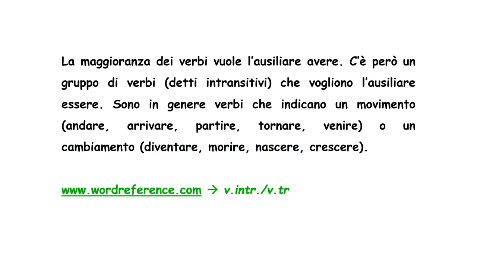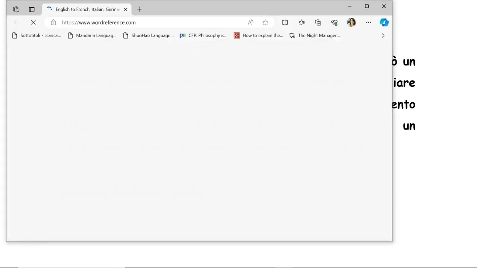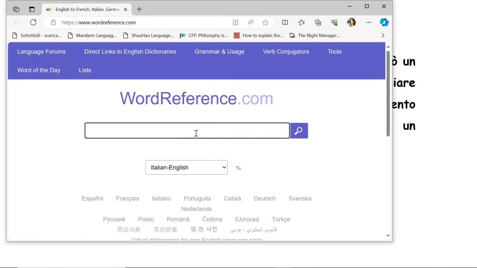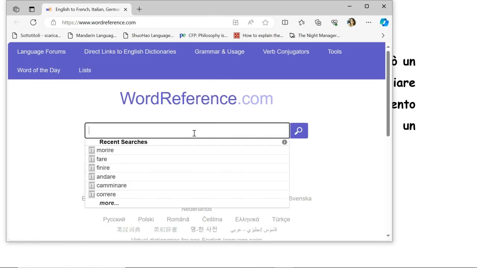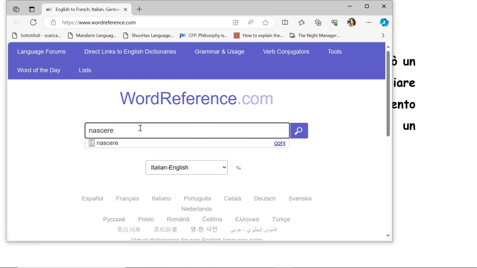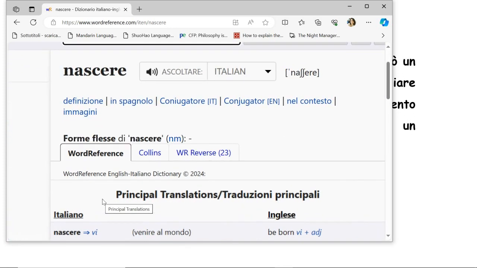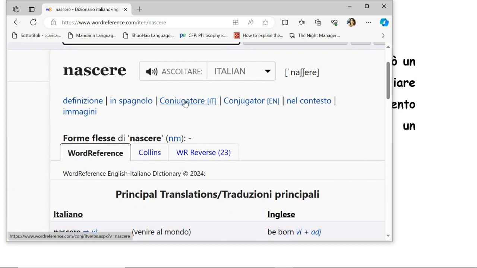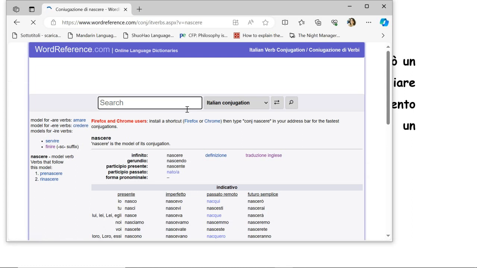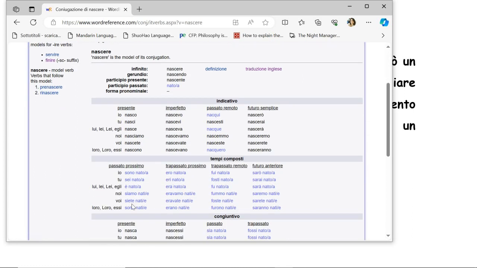If you are confused, you can check on WordReference if the verb is transitive or intransitive. How do you do it? Let's see. Let's check, for example, nascere, to be born. Here it says it is intransitive, so it needs the verb to be. Let's check if it's true. Let's check the conjugator. And you have, oh yeah, sono nato, sono nata.